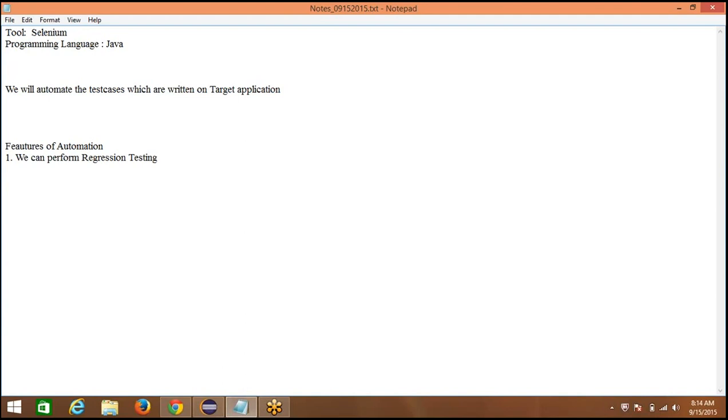And obviously the second feature is, suppose a manual tester has 500 test cases. He can execute 100 test cases per day or 5 test cases per day. How many days will he take? 100 into 5, 5 days he will take. Suppose the same 500 test cases are given to an automation tester, if he automated those test cases, the test cases can run within 1.5 days only. That means we are saving the execution time of the test cases.